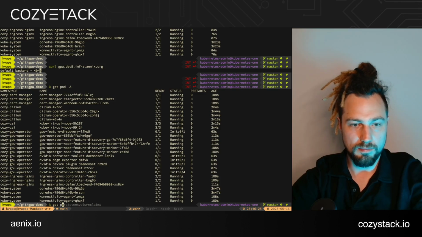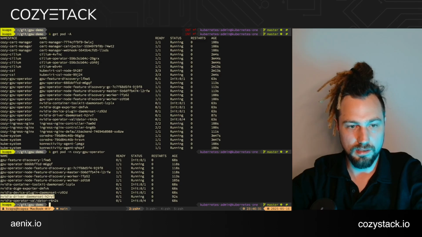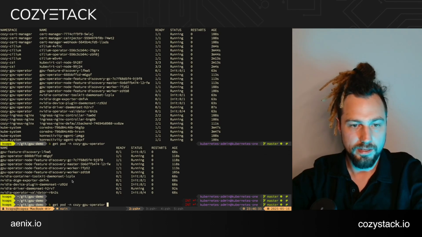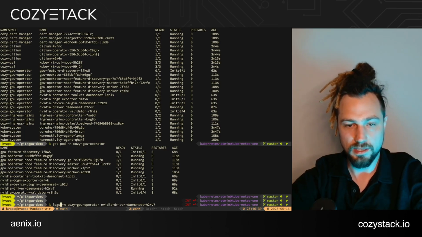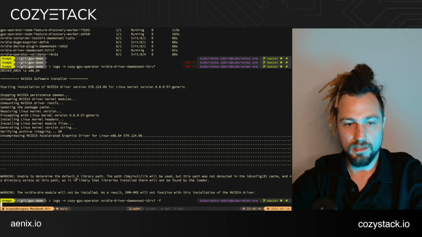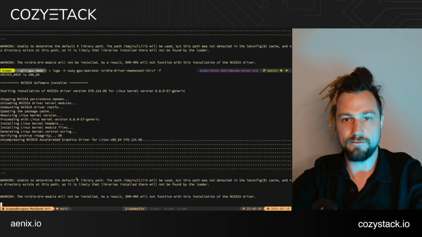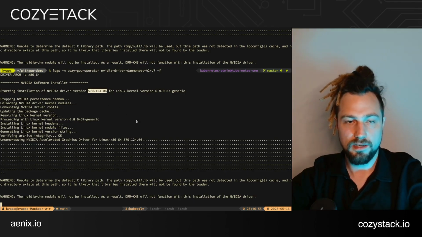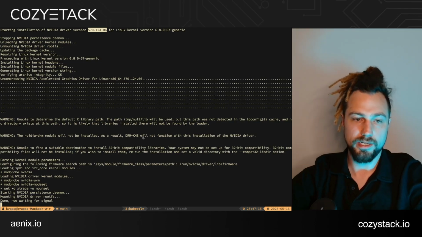We can also check the pods inside of the Cozy GPU operator namespace. We can see that a new daemon set is running. This daemon set is actually downloading GPU drivers and installing them into our virtual machine. This way it allows you to specify the exact driver you want. You can have an open source driver, or you can use a proprietary one with different versions. NVIDIA GPU operator will automatically download specified versions and inject them into your kernel.